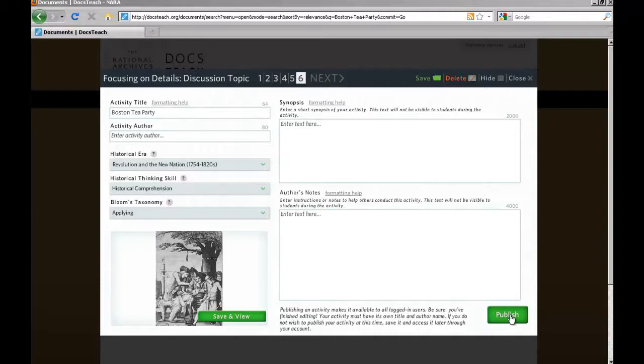The activity will be saved in your account, but it cannot be shared with your students until it is published. If you select Publish, then your activity can be assigned to students if you give them the direct URL. It will also be made public, allowing all other DocsTeach users to view it.